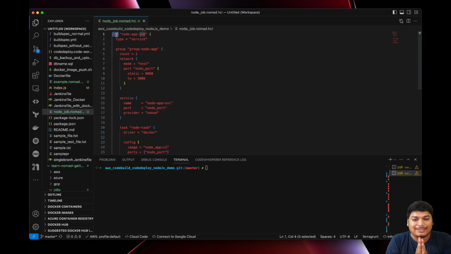But for now, think that there will be a file. We call it a job script or job definition, whatever you want to call it. We run this job file, and this job file extension should be .nomad.hcl as per standard. You can keep it .nomad, that's also fine, but keep it good. Like your application name .nomad.hcl. That should be the format.